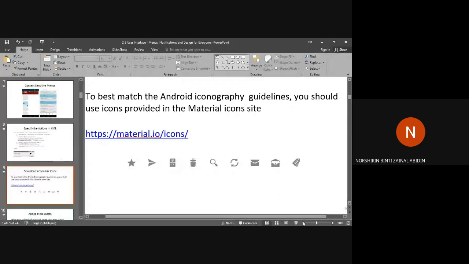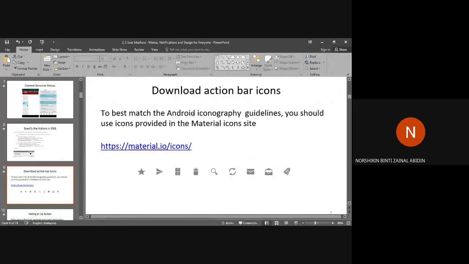So next is the icon, download action bar icon. Like I said, we have many icons. Just now was only the search icon. For your mobile application, if you want to develop it, you need to know which one is the right icon for you to use in your layout.